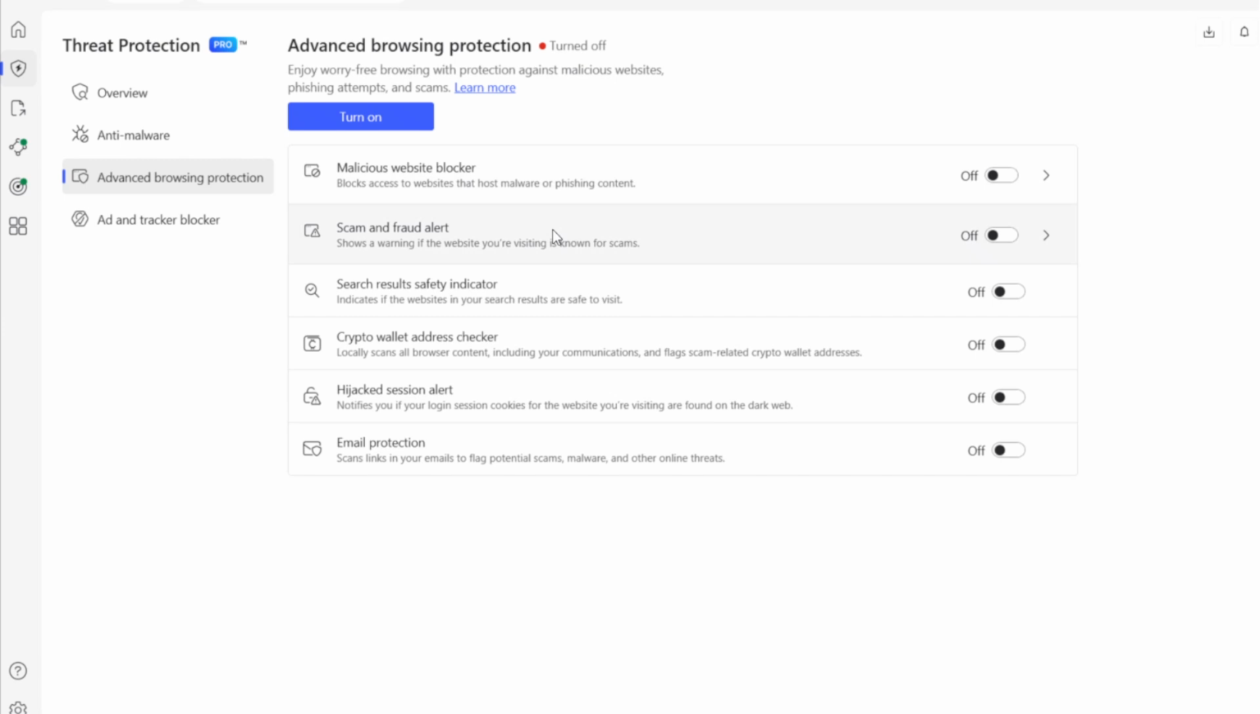That's it. With these protections enabled, NordVPN can help block malicious sites, reduce tracking and ads, scan downloads, safeguard email links, and warn you about risky crypto addresses, all running quietly in the background while you browse.